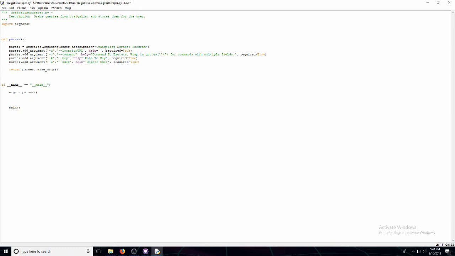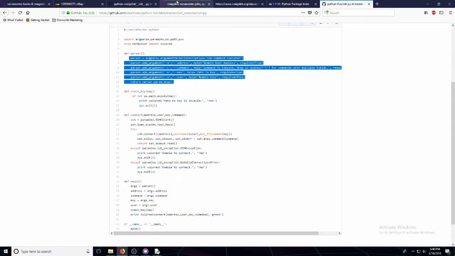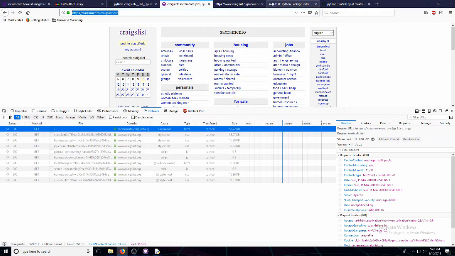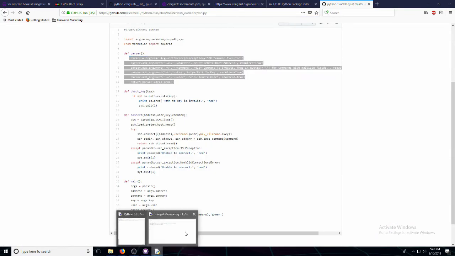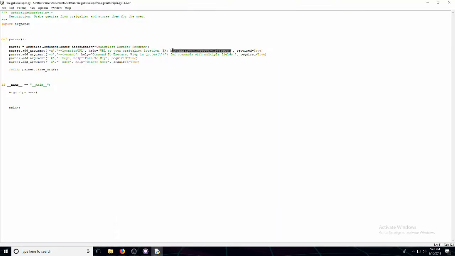And what we're going to do is we're going to just say like help, example, http://sacramento.craigslist.com. So you go grab your own URL from here, you go here, Control C, and then you come back here and go like this. So you're going to pass the URL in there.